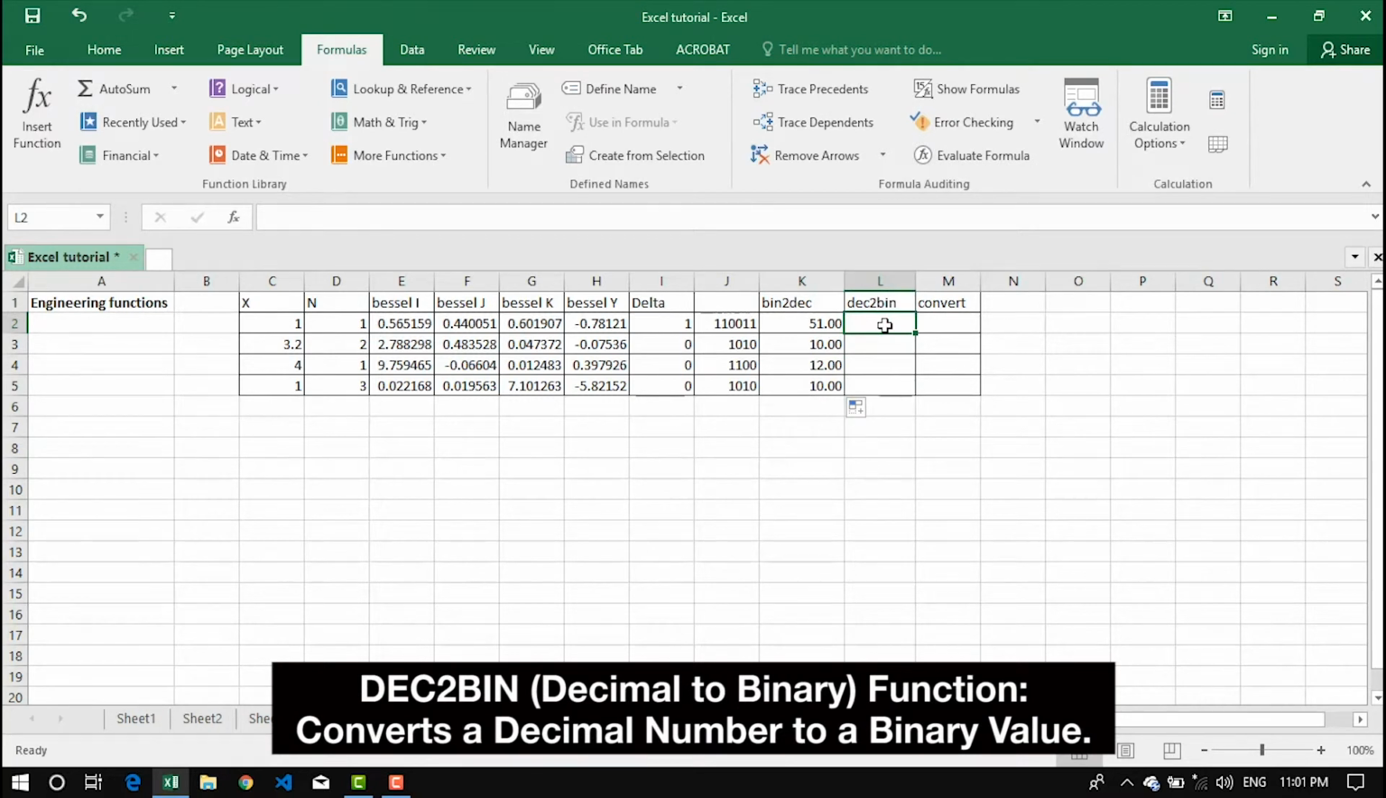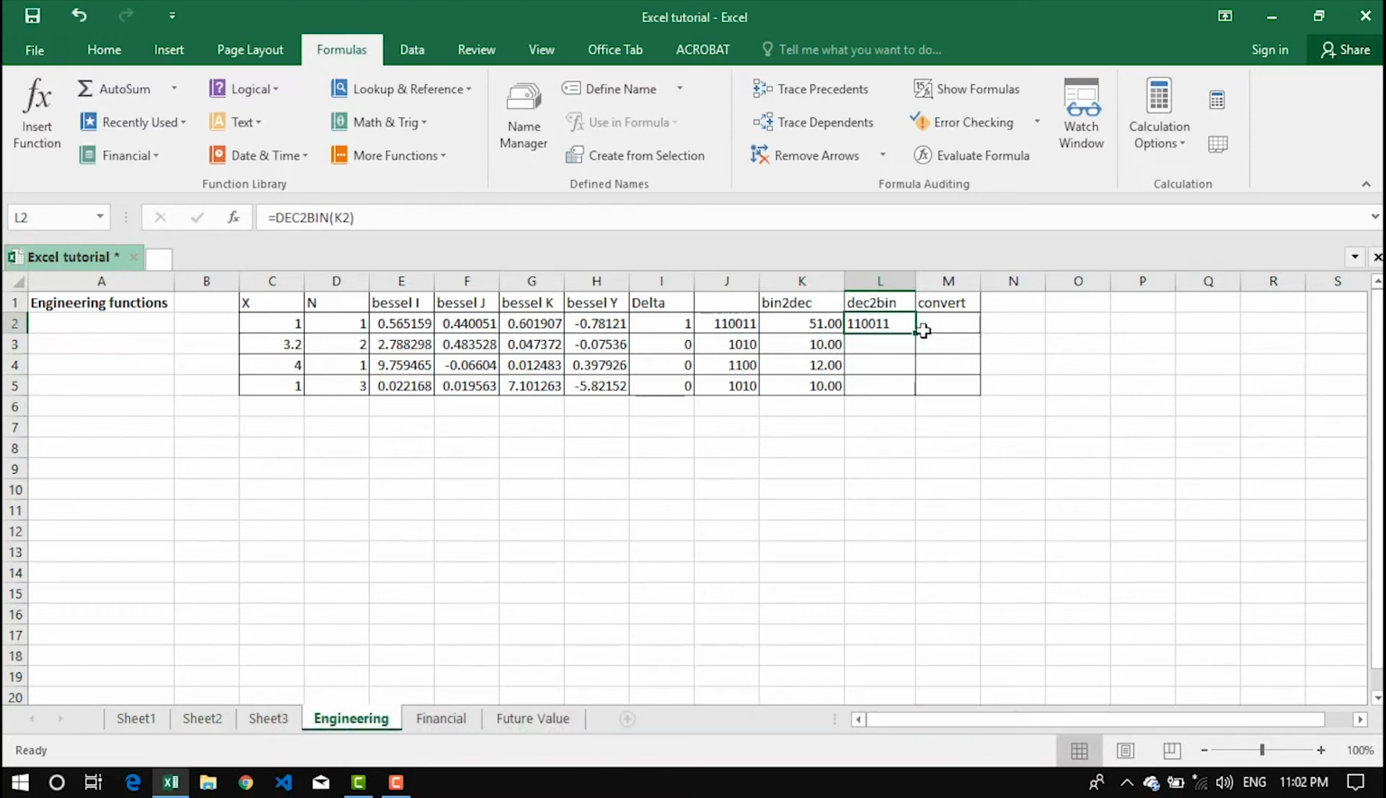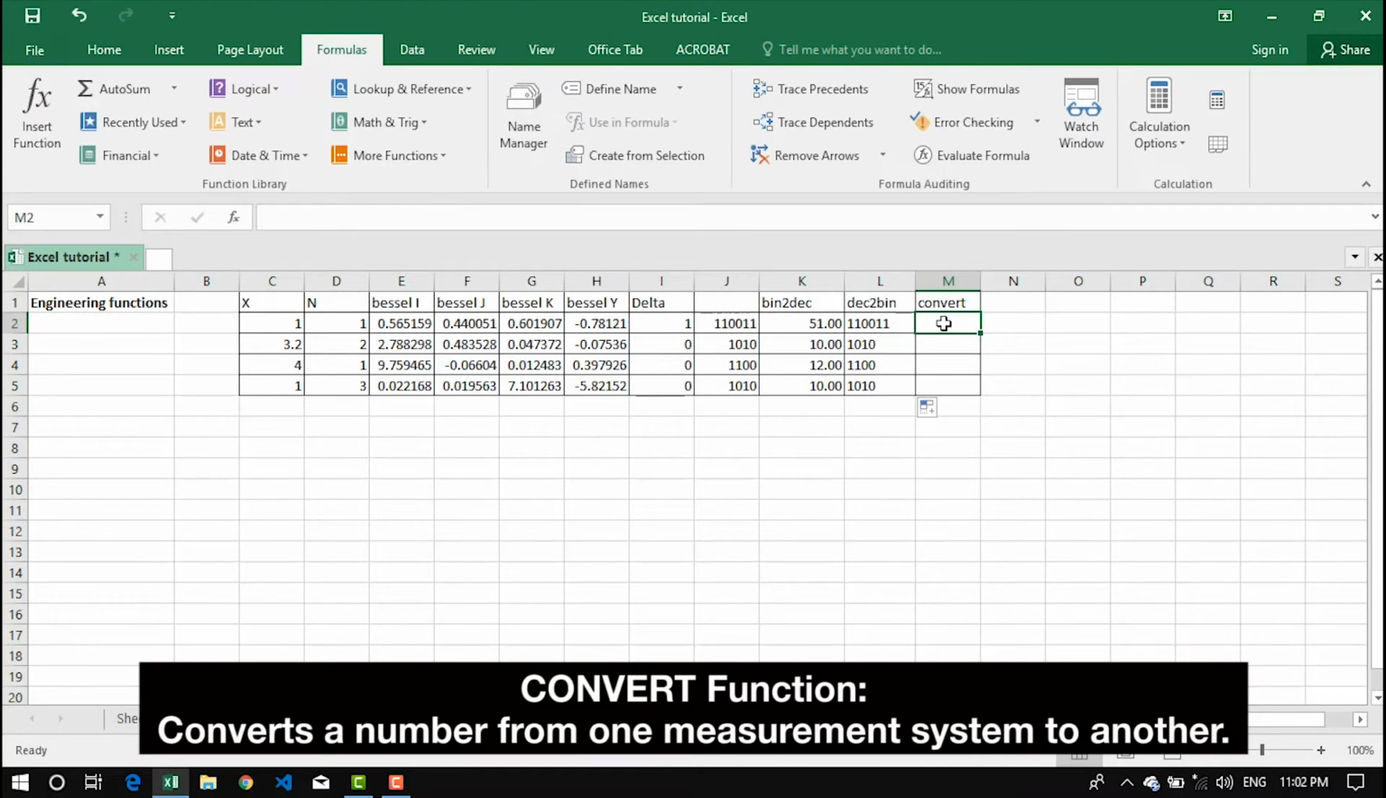Similarly, we can convert decimal numbers to binary values. And the formula for that one is dec2bin of the decimal number, hit enter, and there you have it, the decimal number has been converted into a binary value. Next, we'll look at the convert function.